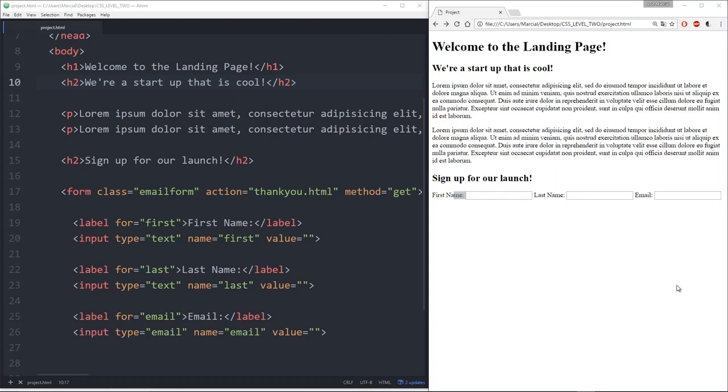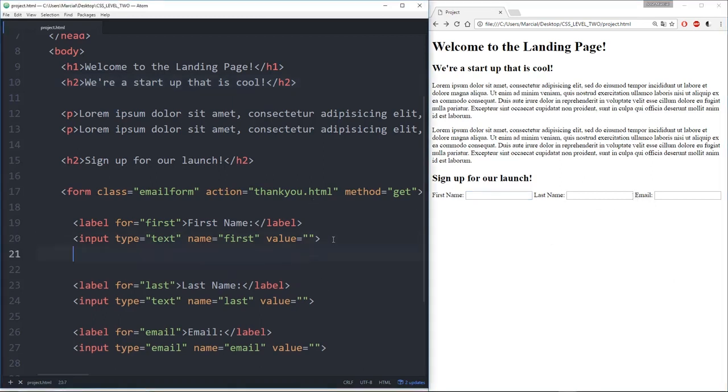Something that you may notice, however, is that the first name, last name, and email inputs are all on the same line. There's a couple ways we can take care of that. One way we showed earlier was to put in a blank paragraph in between these to try to get those line breaks. So if I click save here, I can see that inputting that empty paragraph gets me what I was looking for.